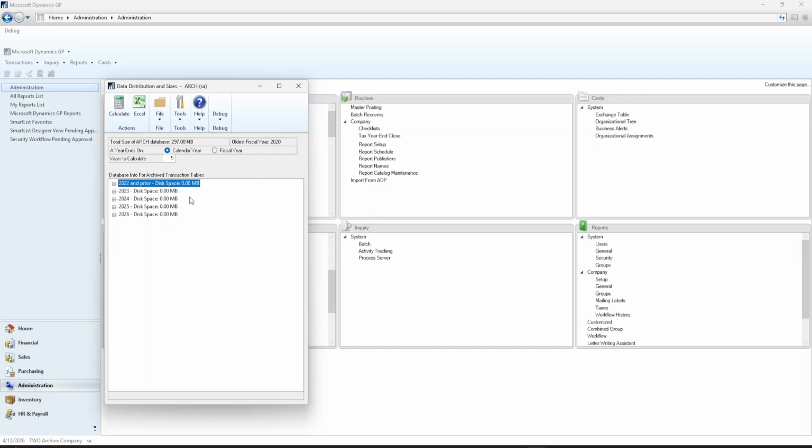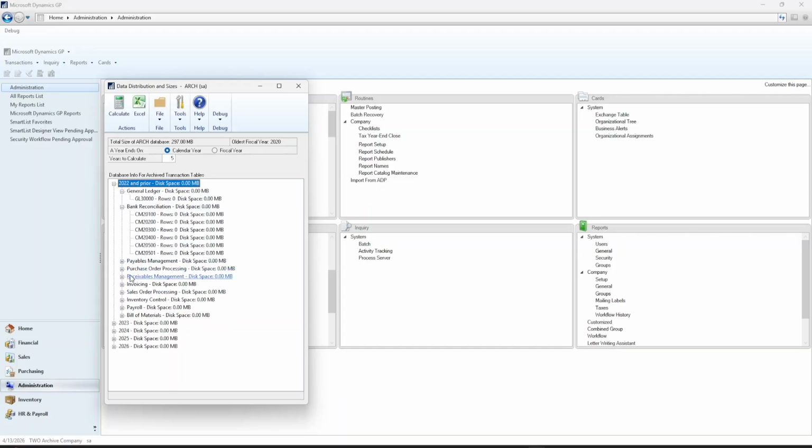Now, to get a better understanding of each module, we can actually break down each year as well, showing us the disk space within those modules. And we can even go one step further, showing the actual row counts within those tables as well. There's a lot going on here, obviously. It's going to give you that information and the disk space as to which modules you should be archiving.